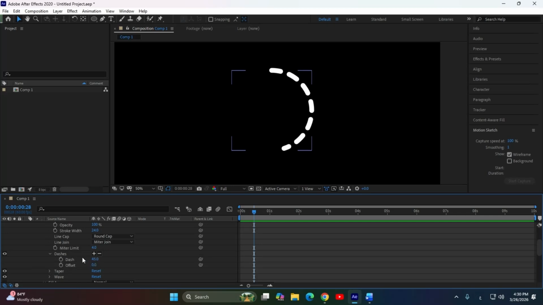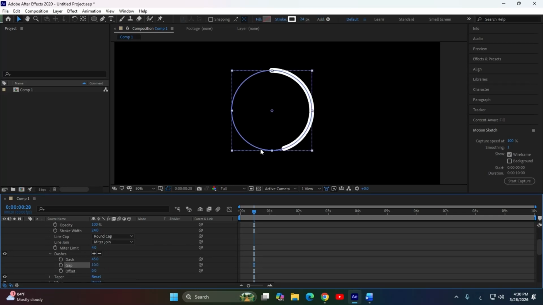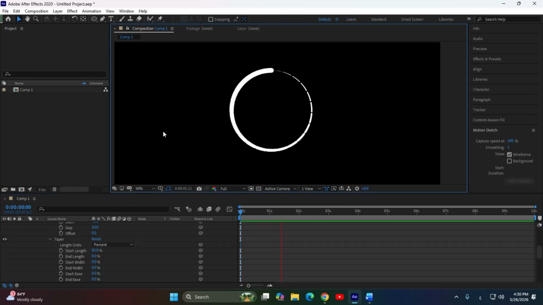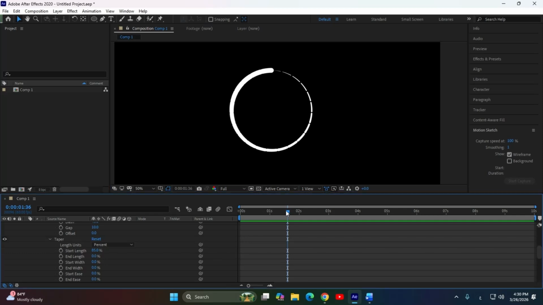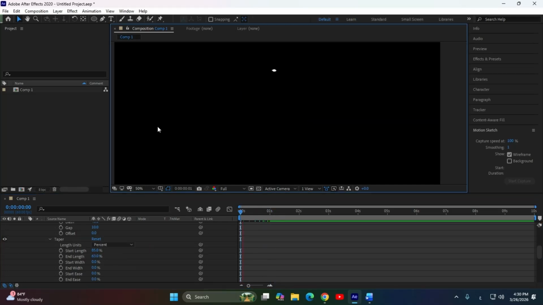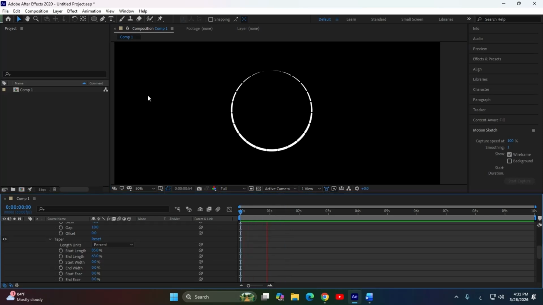Let me remove this dash for now so that I can show you how the tapers are working. Tapers are basically the things which form the brush stroke, right? So let's say I want to create some type of brush stroke. This is my start length. If I make it something like this from the start, it will look like this. Now again, this is my end point here. If I make the end point as well, you end up with this one. So that is the flow which you need to maintain.